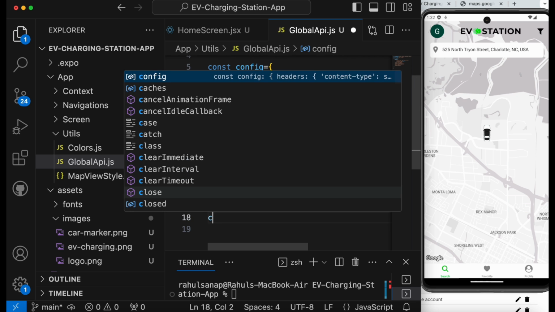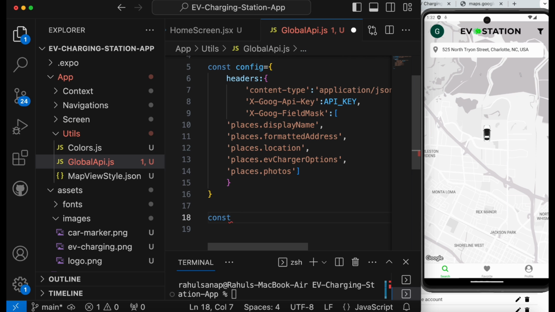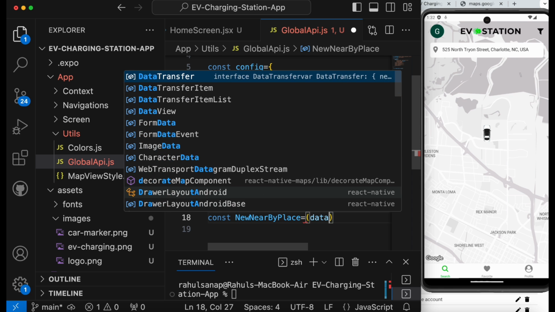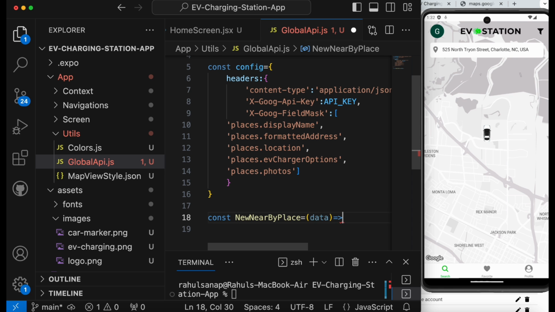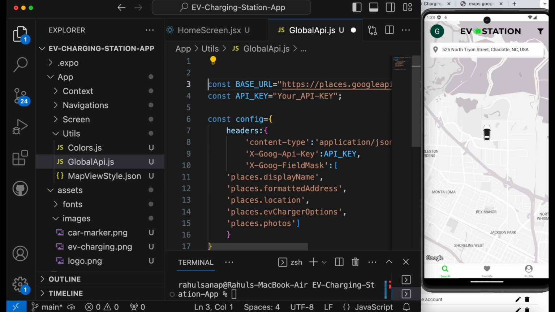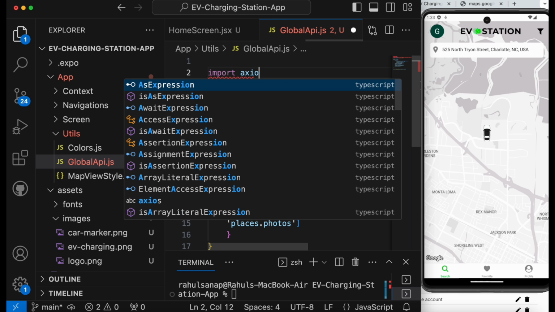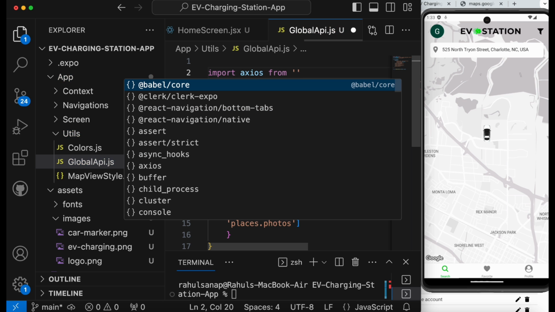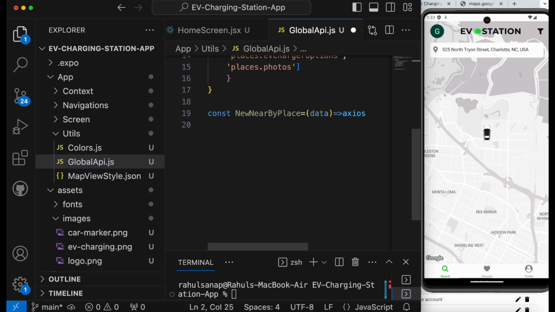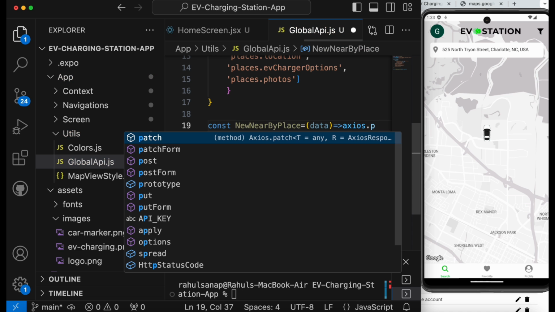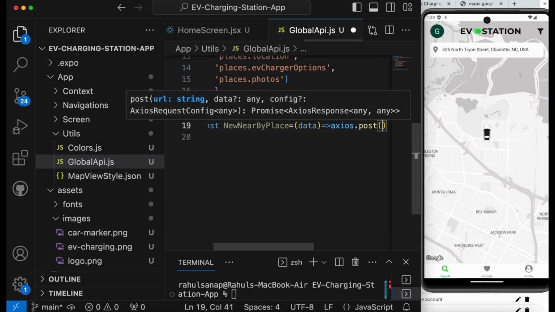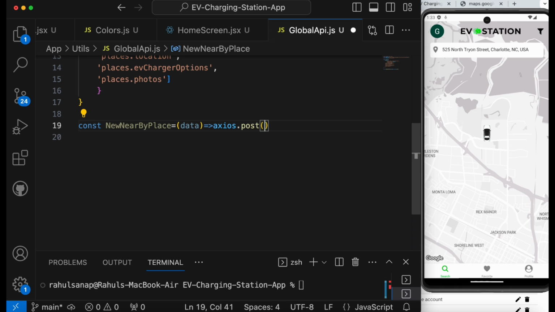Now next you need to make the API call. So you just write const newNearbyPlace is equal to, here we need to send data in the post call, and this is Axios. Obviously we are using Axios, so let's import Axios here. Import axios from 'axios'. Once you install it, it has a post method, and inside the post method you need to make an API call.